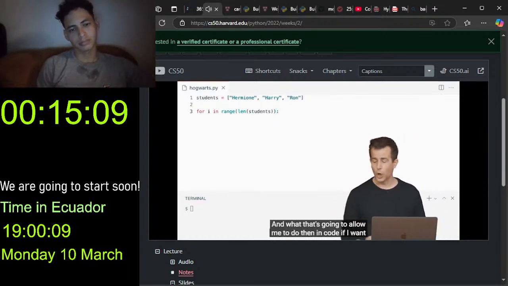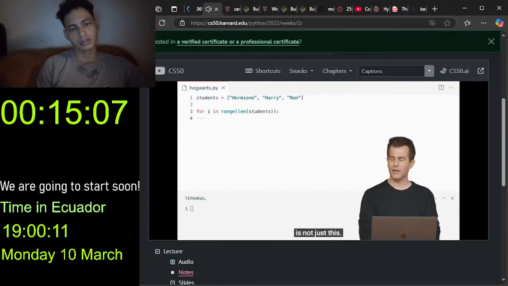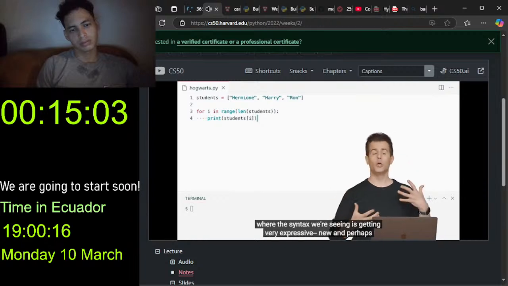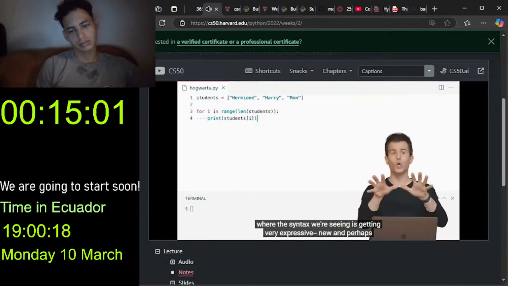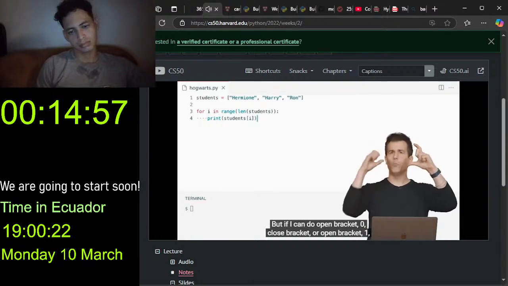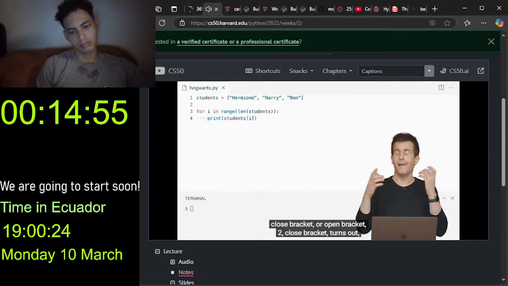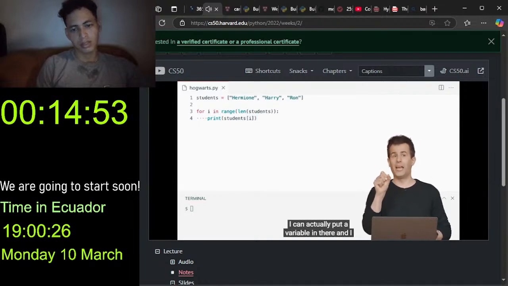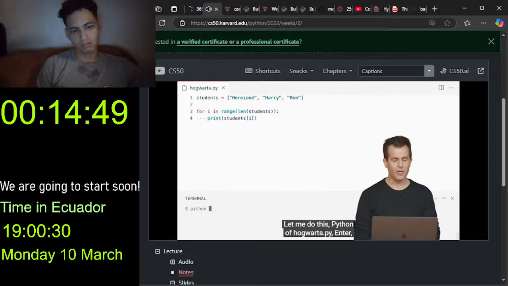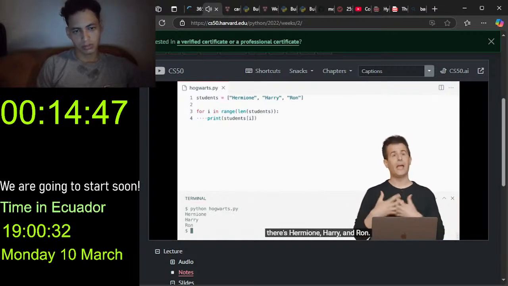And what that's going to allow me to do then in code is not just this. I could do print now students bracket i. And this is now where the syntax we're seeing is getting very expressive, new, and perhaps unfamiliar. But if I can do open bracket 0, close bracket, or open bracket 1, close bracket, or open bracket 2, close bracket, turns out I can actually put a variable in there, and I can express any number inside of those brackets so as to print these all out dynamically in a loop. Let me do this. python hogwarts.py, enter, there's Hermione, Harry, and Ron.